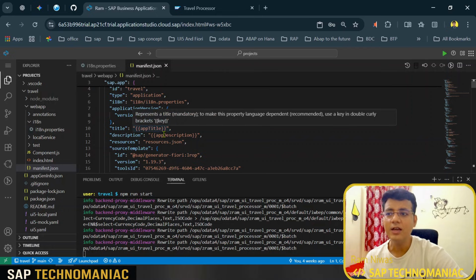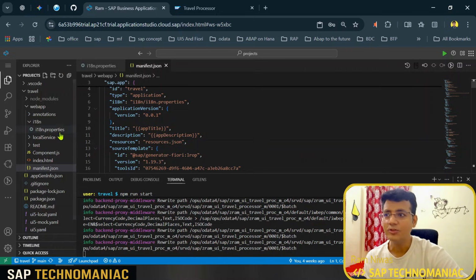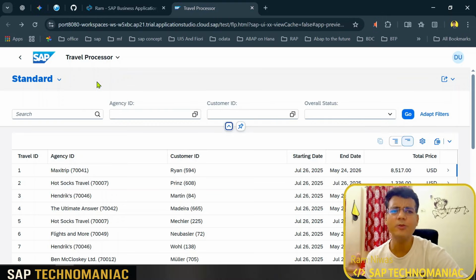Currently we are using the app title from the i18n file. So if you open this i18n file, you can see the app title currently is the travel processor, and the same got displayed here, which we discussed when we went through the manifest.json in detail. This is one of the settings.